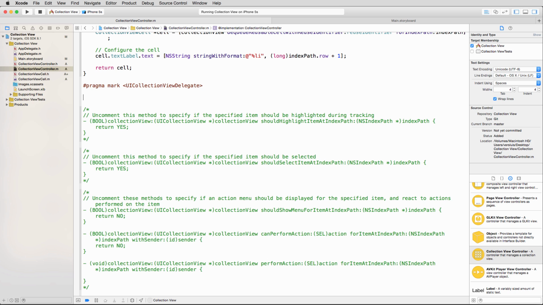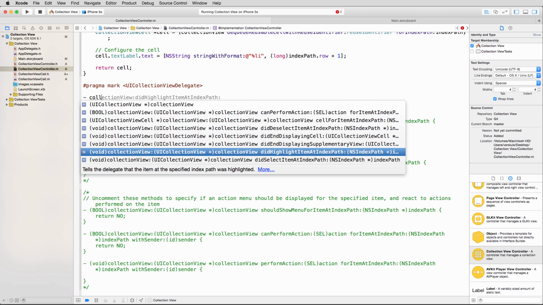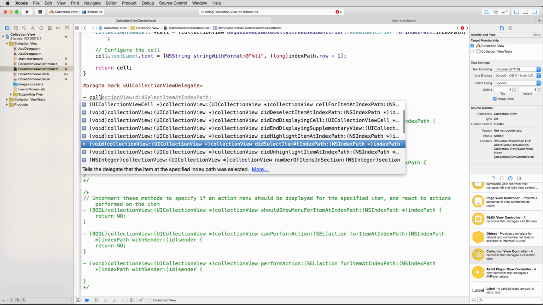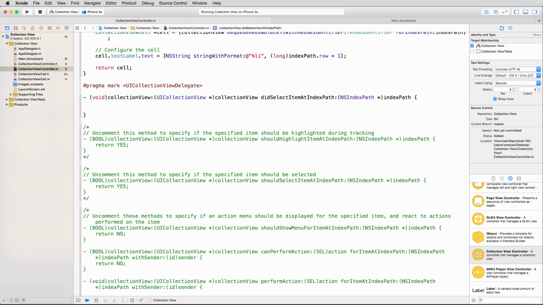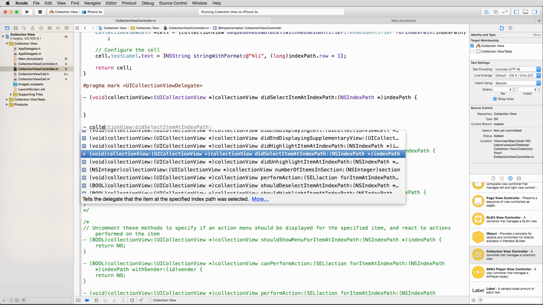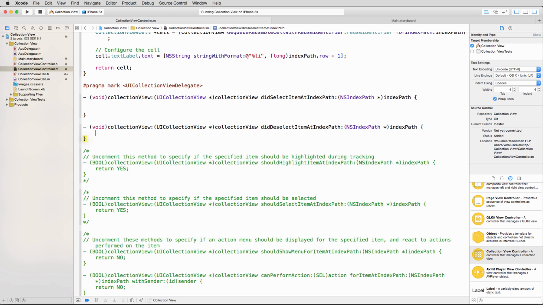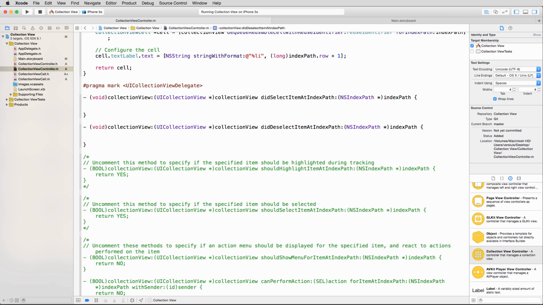There are 4 methods that may be of interest. One of them is didSelectItemAtIndexPath. This is called when somebody taps a cell, and it is therefore then selected. There's another method that is called when another cell is selected, or when a cell is deselected, and it is, as you may have guessed, collectionView didDeselectItemAtIndexPath. And those are the 2 methods we're familiar with from the table view.